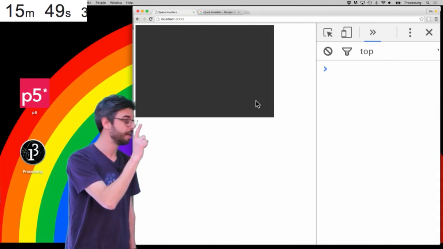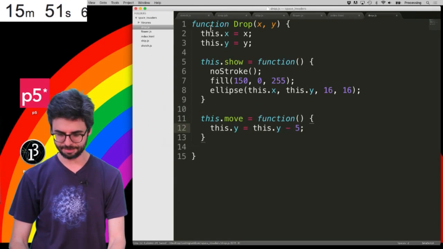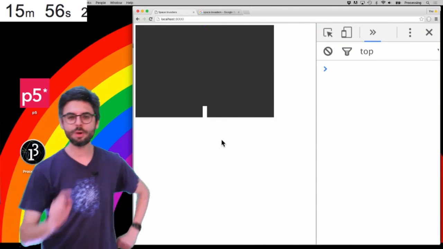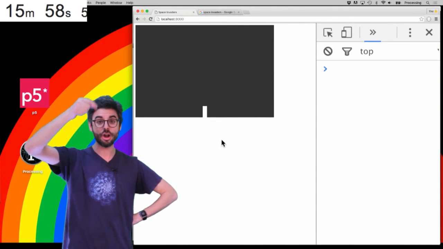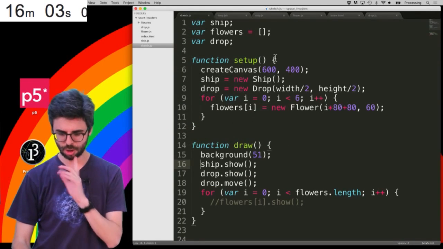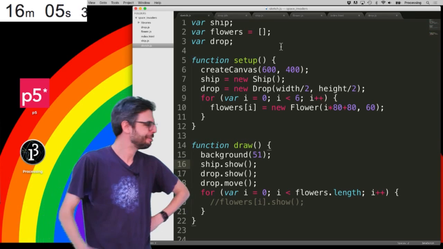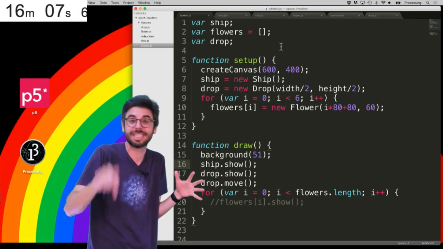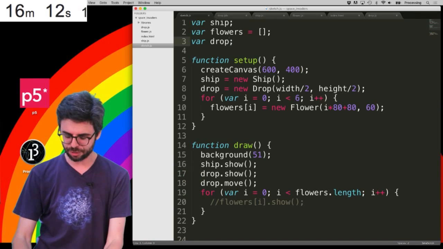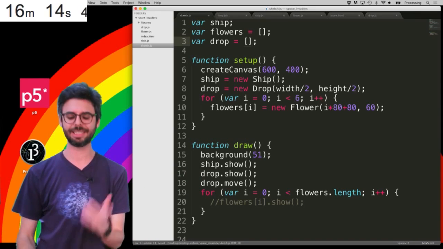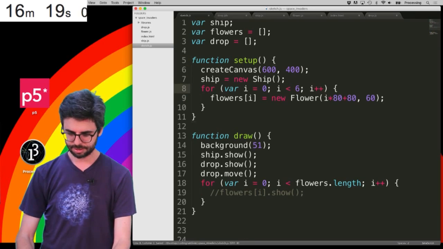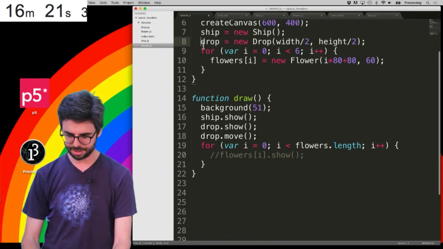That's working. Now, let's put the ship back in. I'm going to show the ship again. Now, how do we get that drop to start from where the ship is? First of all, what are we doing here? The drop doesn't exist. The drop only exists maybe if I hit the space bar. I've done this before, so I can skip a few steps here and know that what I want is an array. I'm going to comment this out.